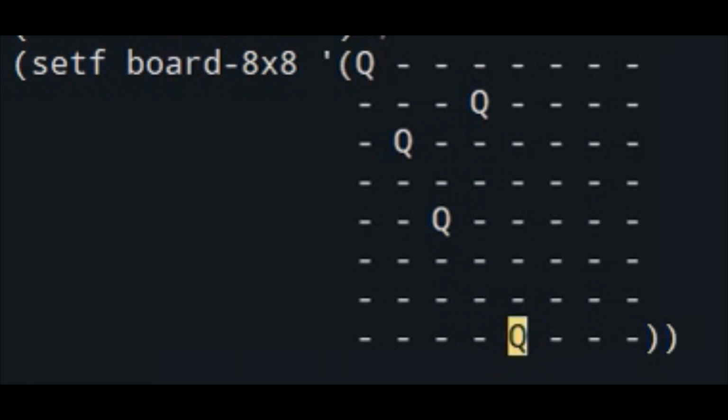So the only thing we can do is we can take out that queen, and we have to go back to the previous column and move this queen. So let's move this queen here. Not safe, not safe because of this diagonal. Here it is safe.